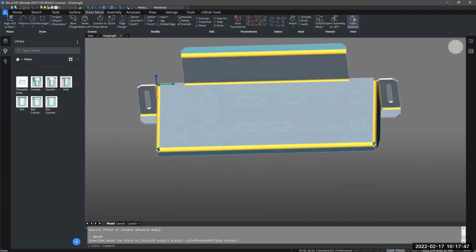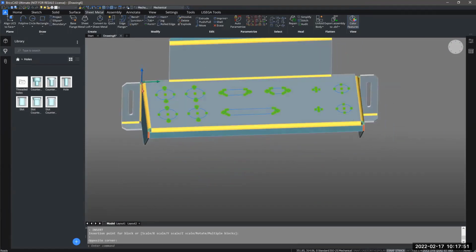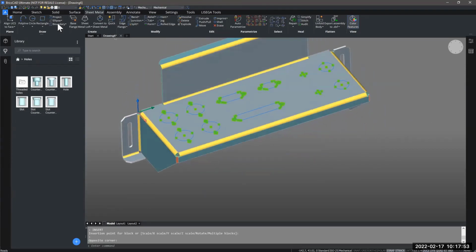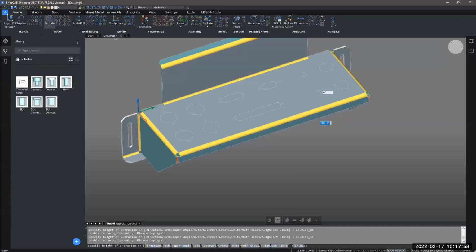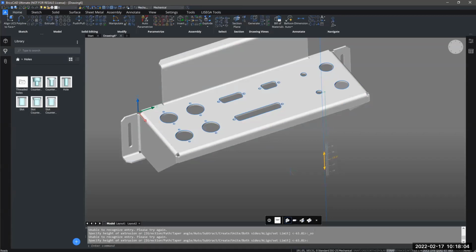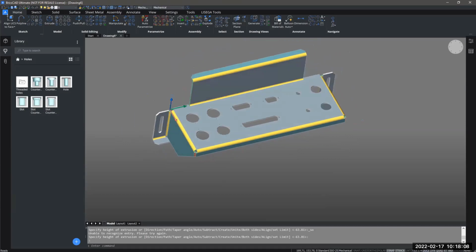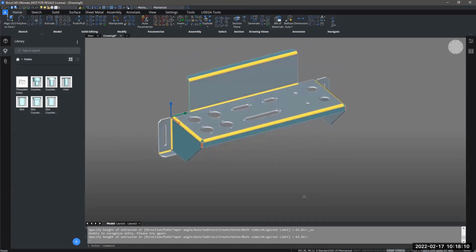And like this, we have the sketch. We can use a selection window to select the sketch, and we can use the extrude tool. Just dragging the cursor down and extruding this sketch. And like that, we have a finished sheet metal part.